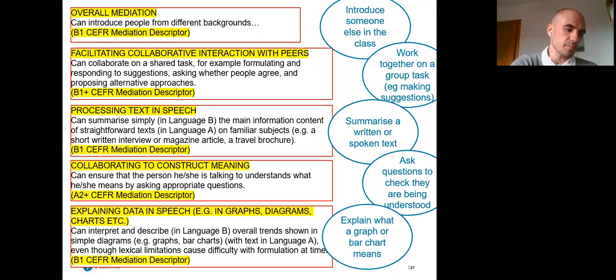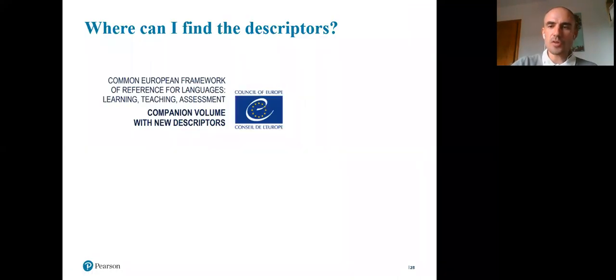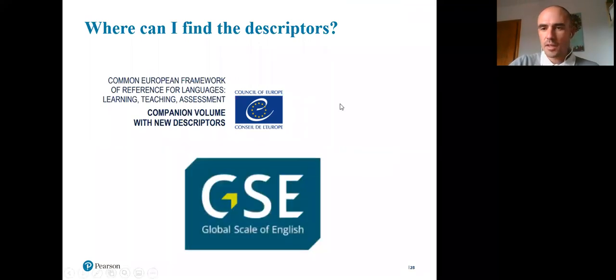Okay, good. So these descriptors that I keep alluding to are, as I said, in the companion volume, but there's another way of accessing them. I don't know if any of you have heard of the Global Scale of English. The Global Scale of English is all of the Common European Framework can-do descriptors, which have been put on a scale of 10 to 90, a more granular scale, by teachers. And the Global Scale of English helps with lesson planning, and it helps with assessment.